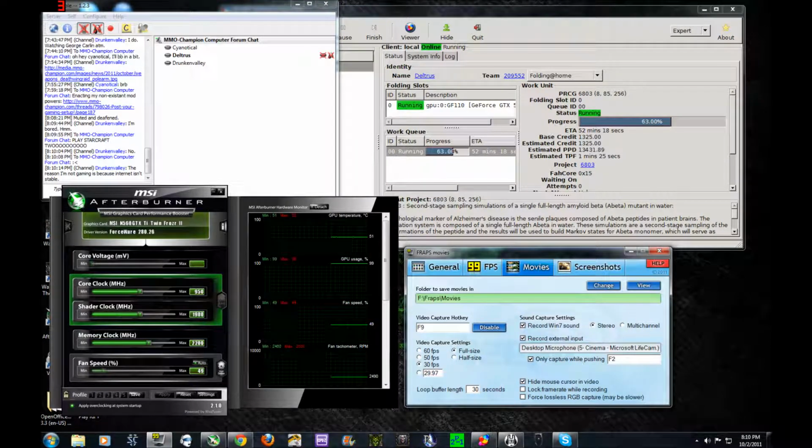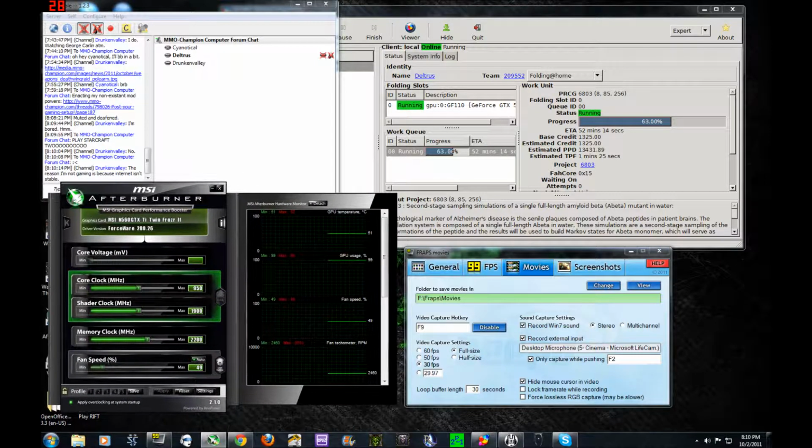Hey folks, so as you can see, I've got my little, here's MSI Afterburner. This is Folding@home. This is for apps.